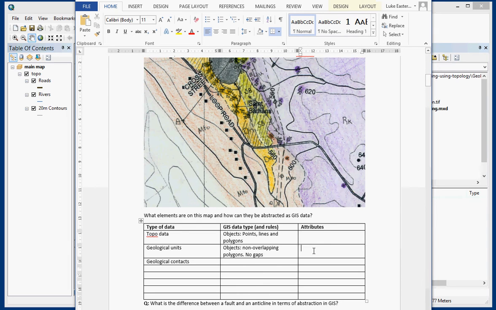So for the attributes, if you've been doing the mapping yourself, then you would potentially have some more attributes to put in about each of the units, but in this case I'm working with a student's map that I don't know that much about, so all I've actually got is the unit code. In this example, the unit codes are RK, MTO, SB and DN, which we'll probably refer to as formation names.